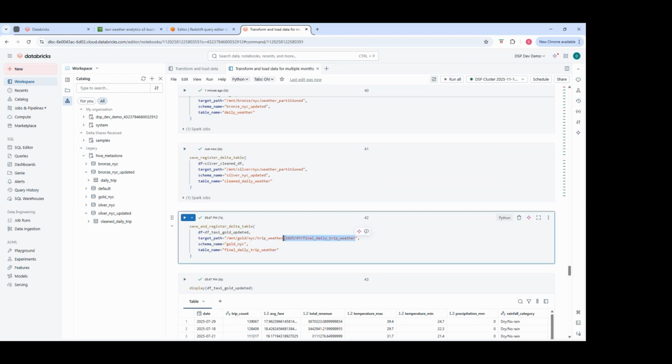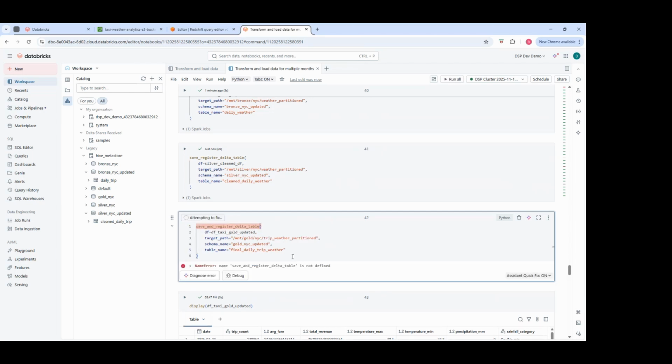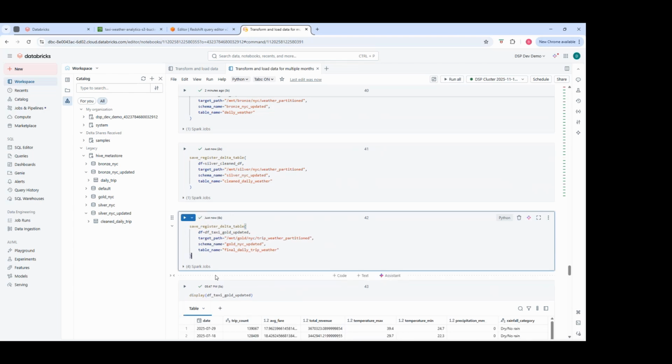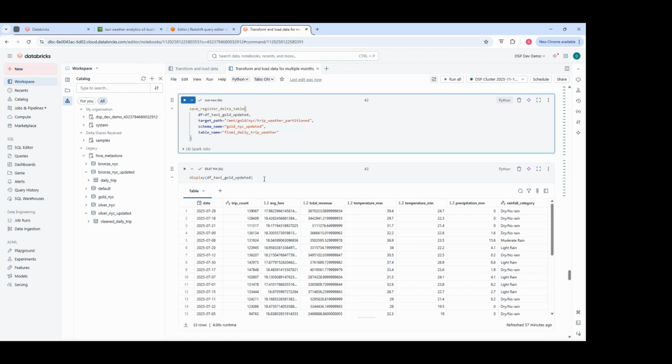And we're going to call this taxi trip weather partitioned. And then we're going to call this updated, and leave it as final daily trip weather. Oh, we need to update the name of the function. We'll do that, and let's run that. It should work as expected. All right, beautiful. So let's double check the gold data.